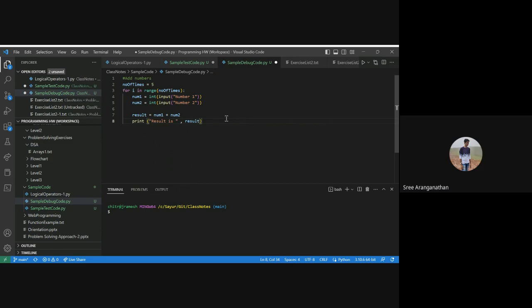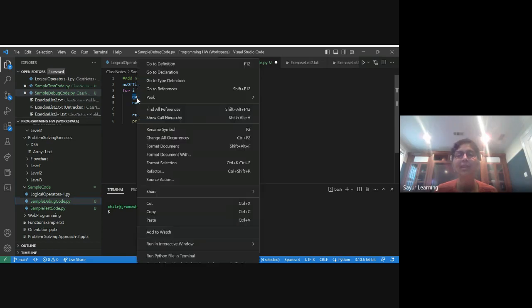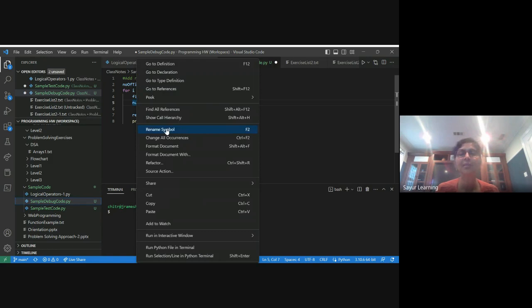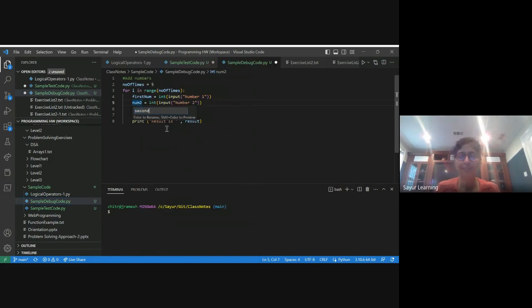We can do this using F2 on num1. Okay, I'm going to click on it. I'm going to right click and then I'll say, where is this? Rename the symbol. It's not num1, so I'm going to call it first number. Click enter, it changed it, right? So you see the use case, how you want to do it? Okay, so that's how you change your things, right? Yes, ma'am. All good.